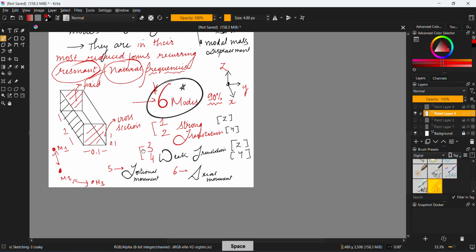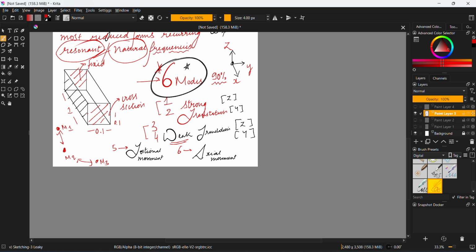For a cantilever beam, the first two modes are going to be translation. This is the translation in the z-axis and the y-axis. And the next two frequencies are also going to be translation, but weaker translations once again in the z and the y-axis. The fifth mode is going to be torsional, which is a rotational mode of movement. And for the last frequency, the cantilever beam is going to move axially. It's going to compress, right? Compress in and compress out. So these are the six ways in which the cantilever is going to move in the first six frequencies.